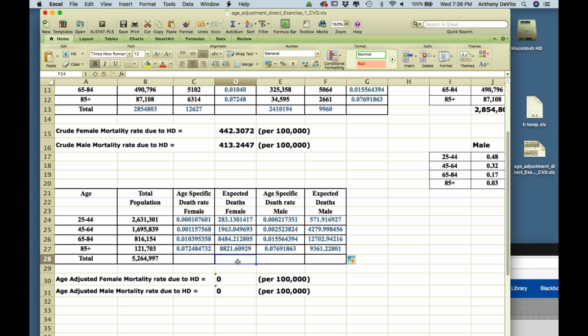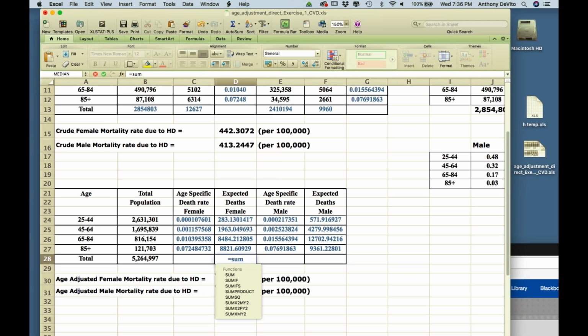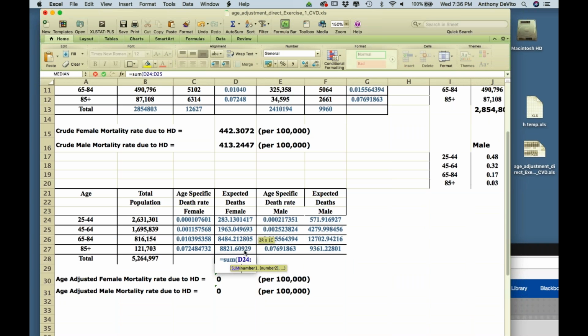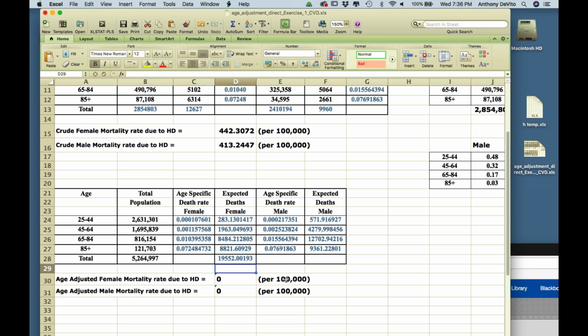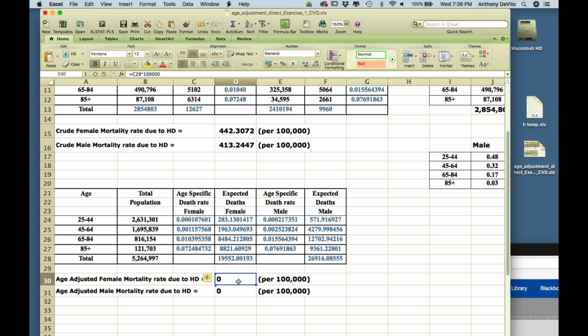So what's the total number of female deaths that I would expect? It's going to be the sum of all these deaths. If this population were all females, we would expect 19,582 deaths. How about males? How many male deaths would we expect? It's going to be equal to the sum of all of these deaths, which is 26,916.